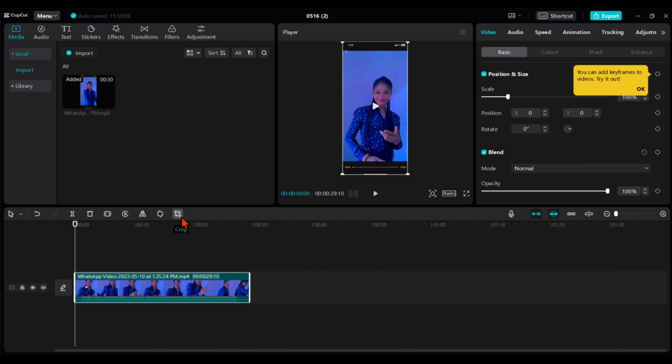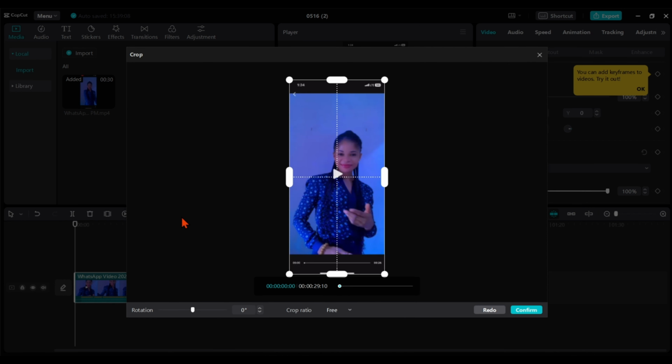Now this is used for cropping. If you have a video and you want to crop the video, this is what you will use to crop your video. The crop tool, use it to crop your video.